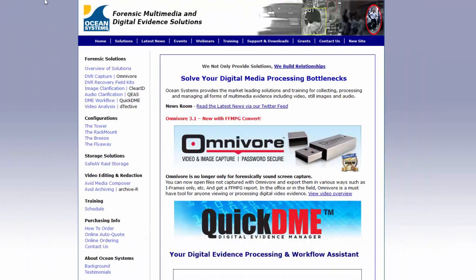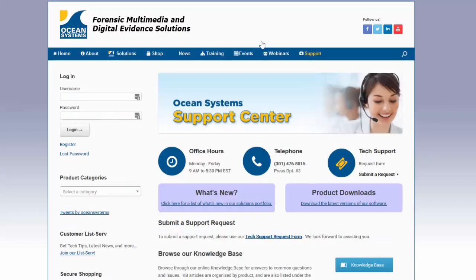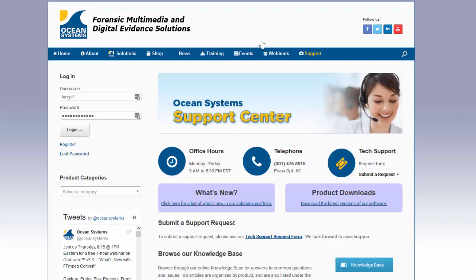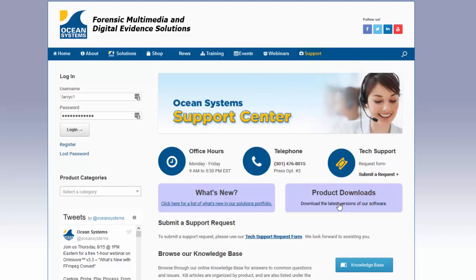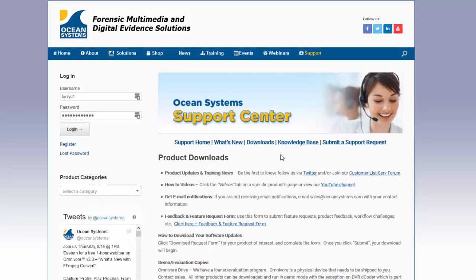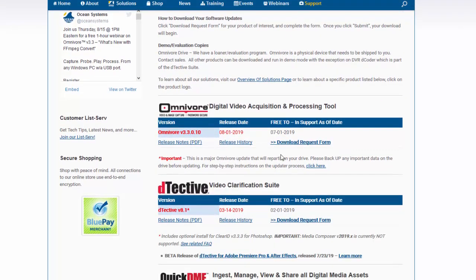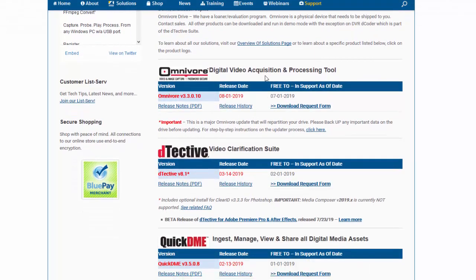To download the update, visit oceansystems.com and click on Support and Downloads. From our support homepage, you can select Downloads from the support menu or choose Product Downloads right on the homepage. This will take you to a page that lists all of the Ocean Systems product downloads and provides access to their version numbers, release notes, release history, and download request form. Complete and submit the download request form and your download will begin automatically.